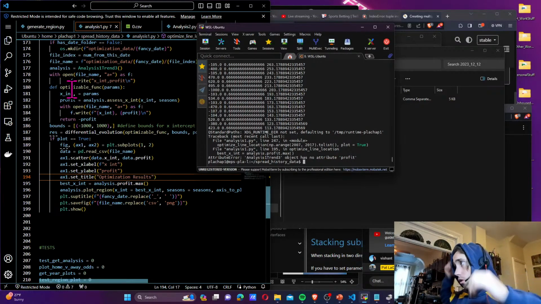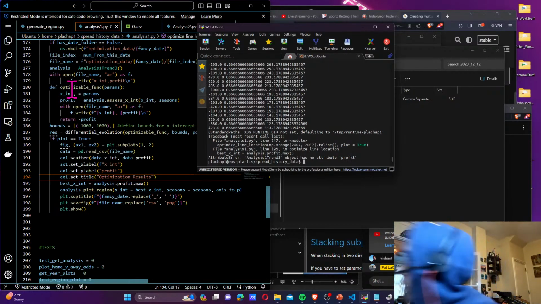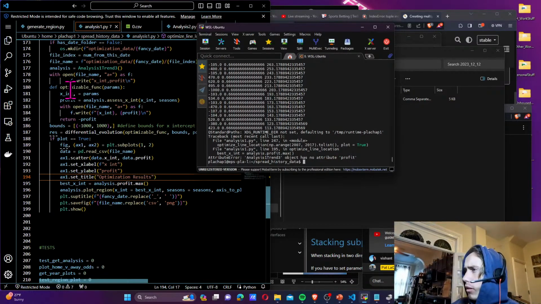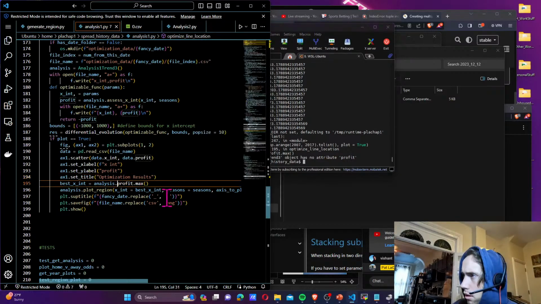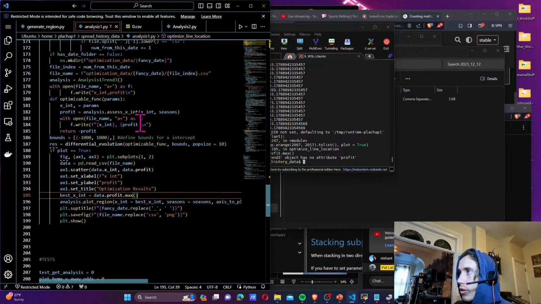Okay, so analysis 1, trend 3, object has no attribute profit. Analysis dot profit. Oh, so it's not analysis, it's data dot profit dot max. And then the plot region isn't going to work.